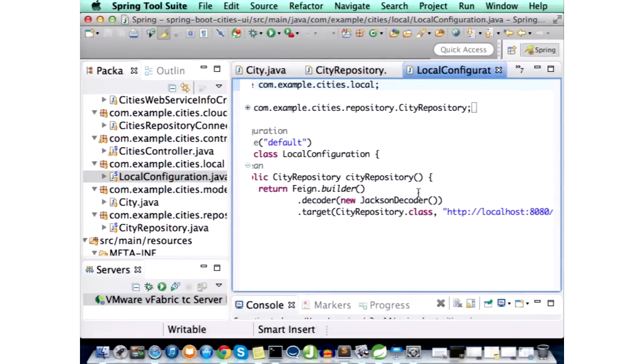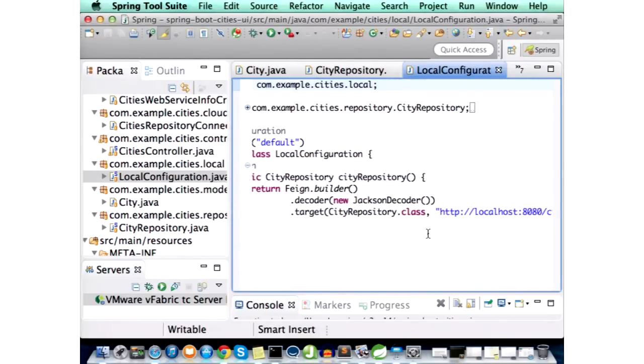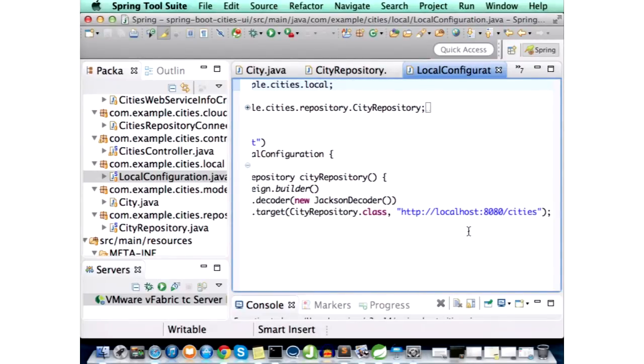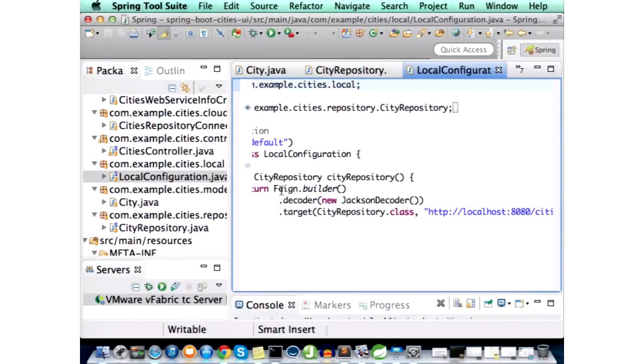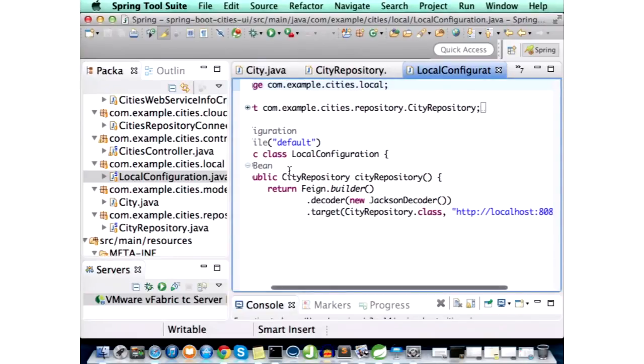You can specify decoders and encoders if you need to do special stuff to get the data model to the over-the-wire representation, or the over-the-wire representation back to the data model. In this case, there's nothing special to do. I'm just letting Jackson do all of the encoding of the JSON back to the data model. So this is what I would do if I was going to hard code this. But again, this is a Spring Cloud talk, and what I want to show is how I might get this URL out of the cloud environment and have this Feign builder automatically run and just give me a city repository back. So let's see what that would look like.